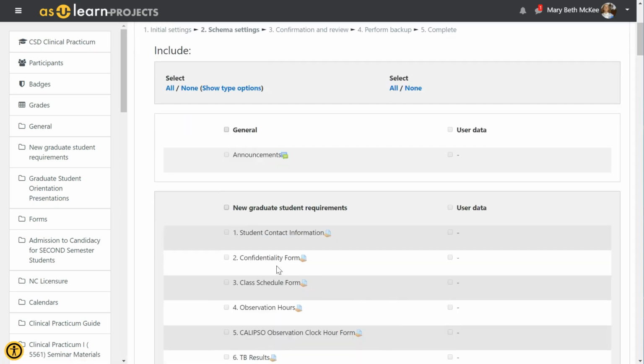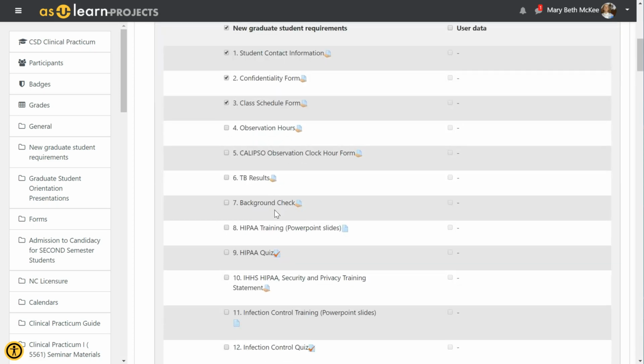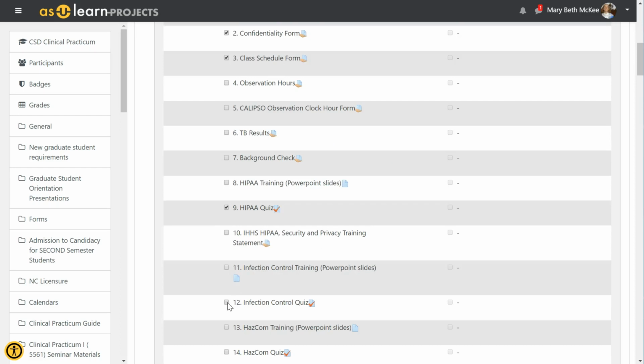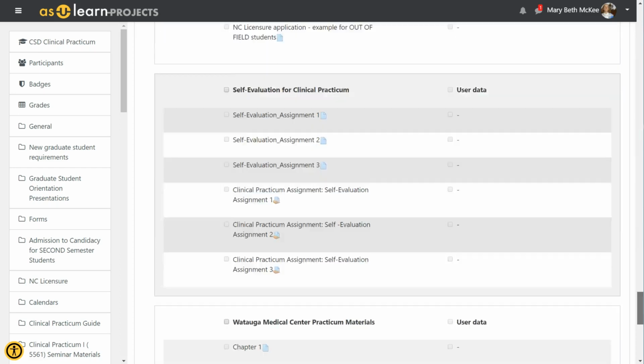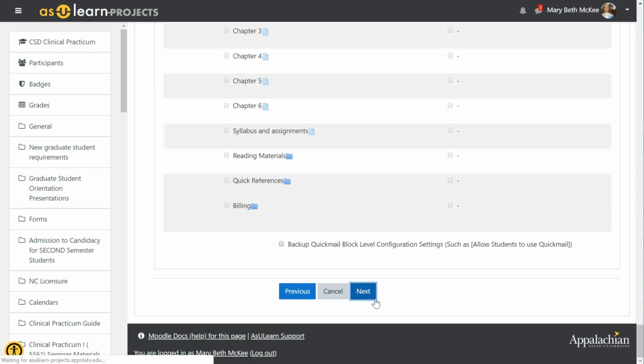Then as I scroll down, I think, well, I want this assignment here. I try to click it. It won't let me click it. Can't select it. And what you have to do is actually click the very top line of that topic block. As soon as you do that, then you can pick anything you want in that block. So I'm going to choose these assignments and this quiz and this quiz. And that's all I want. Then scroll to the bottom, click Next.